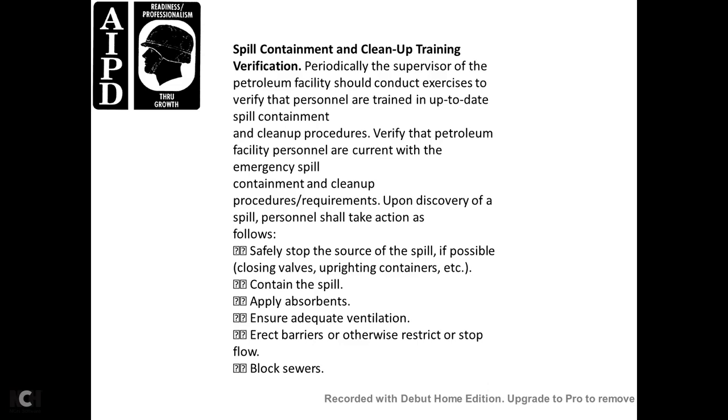Upon discovery of a spill, personnel shall take the following actions. Safety first. Stop the source of the spill, if possible, by closing the valve, uprighting containers, etc. Contain the spill, apply absorbent, and ensure adequate ventilation. Erect barriers, otherwise restrict the flow, and block sewers.